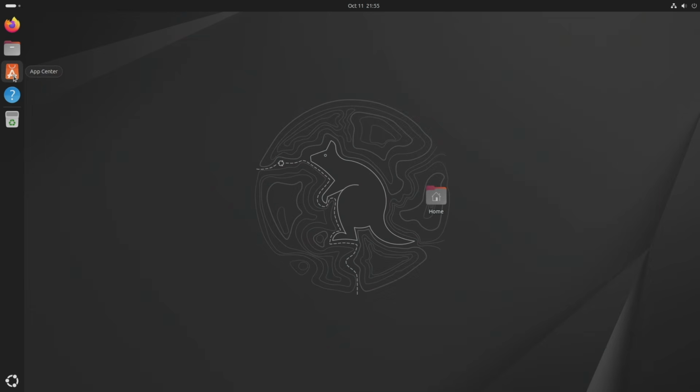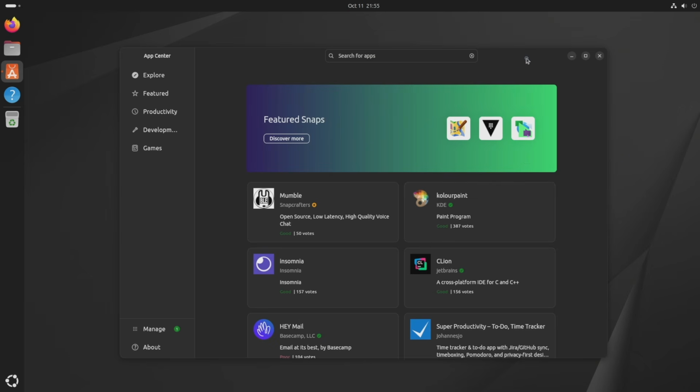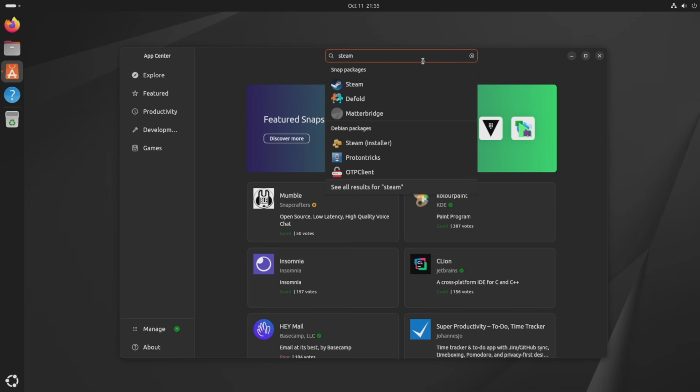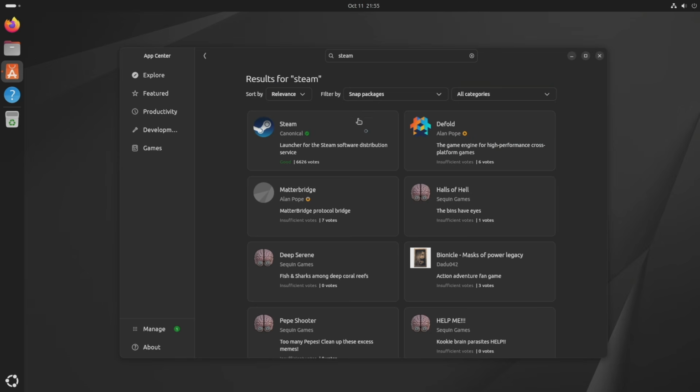So below your files is going to be the App Center. Let's click on this. This is basically an app store where you can easily download and install applications on Ubuntu. So this is where you could potentially install something like Steam or your Office apps, things like that. You can feel free to utilize the search feature up here. So for instance, I'll type in Steam, hit enter, and then it's going to give you whatever is hitting that search word.